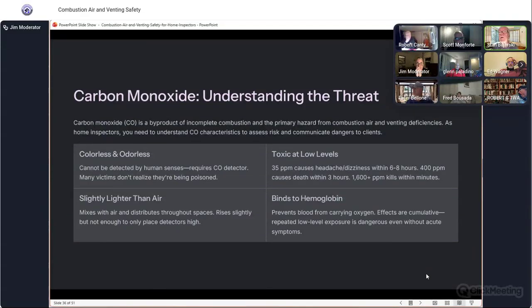35 parts per million causes headaches and dizziness within 6 to 8 hours. 400 parts per million causes death within 3, and 1,600 kills within minutes.